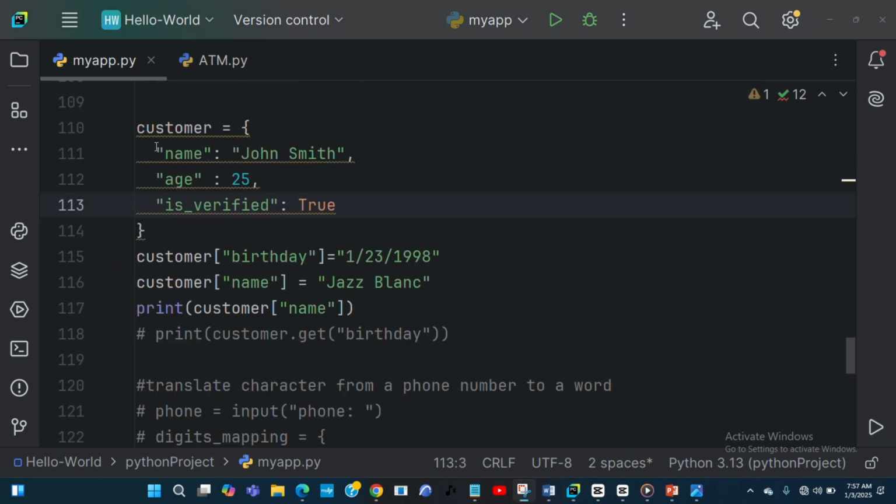Let's see another dictionary here. So here we have a customer. In the customer database, we have a customer dictionary where we have put everything. We have given the name as John Smith, the age is 25, and verified is true, meaning all the information the customer has is true. They are correct.